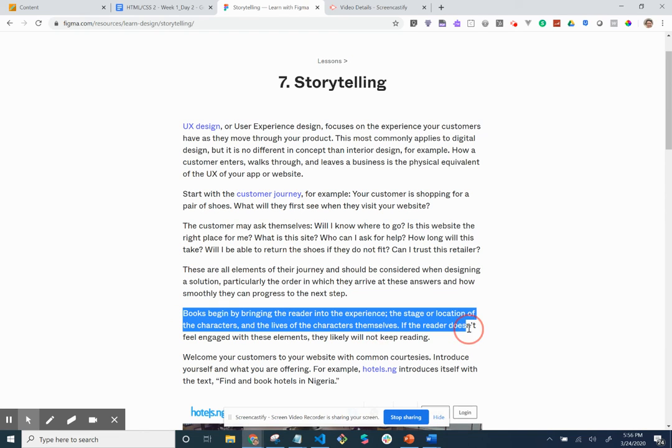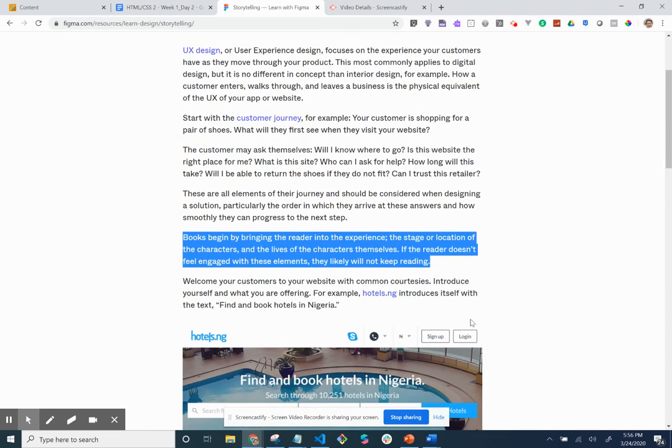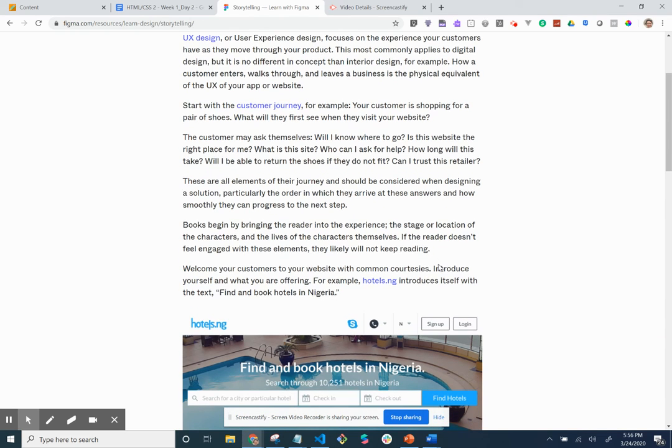Books begin by bringing the reader into the experience, the stage or the location of the characters and their lives, and it makes them invested in it. I'm a reader, and I think some of you are readers as well. I've got to have a good first chapter or two, there's got to be a reason for me to continue to invest my time in it. Same thing for user experience. Whether it's your website or an app or anything else of that nature, they've got to have a good reason to continue to invest their time in it.